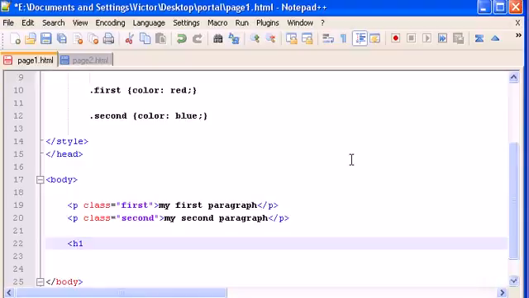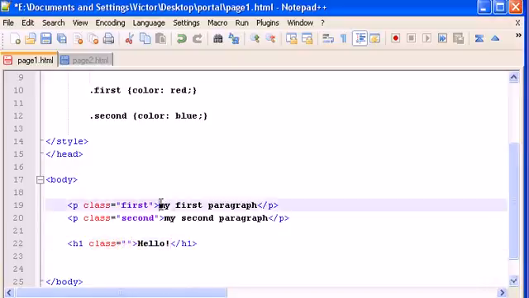Okay, so if we had h1, okay, and now hello, close h1, I can use class first as well here. Okay, I can use the same name to give the same properties of the first paragraph, give the same properties to this content here, which is hello, and I will give it the property is color red, so hello would be in color red if I give the same class name, which is first.